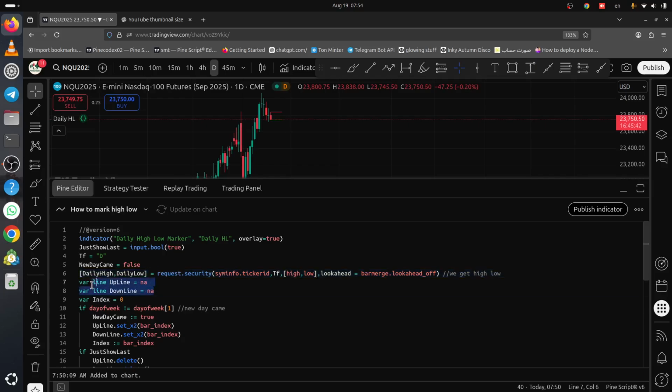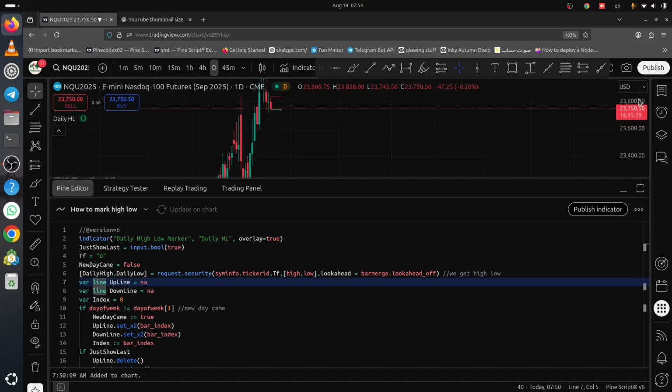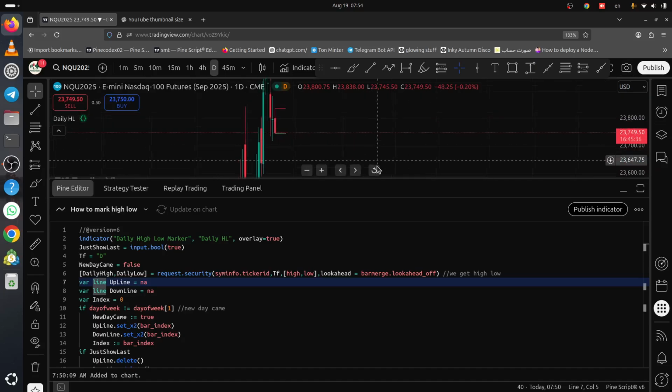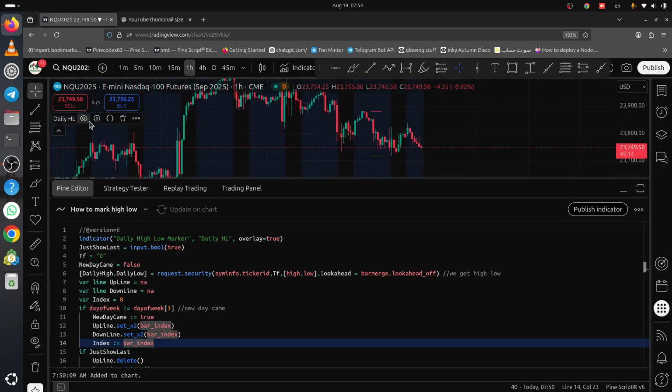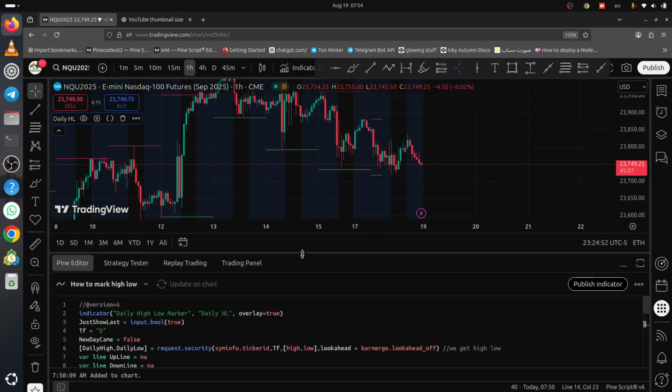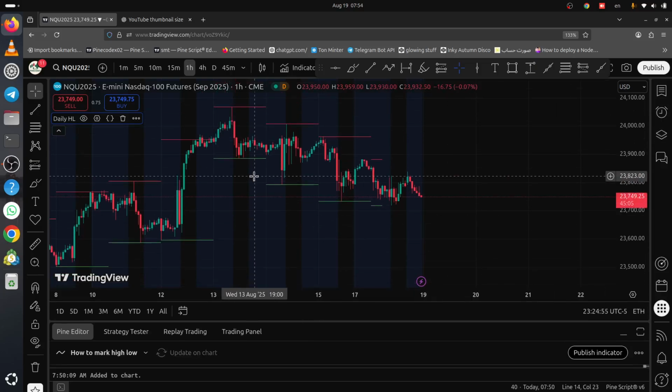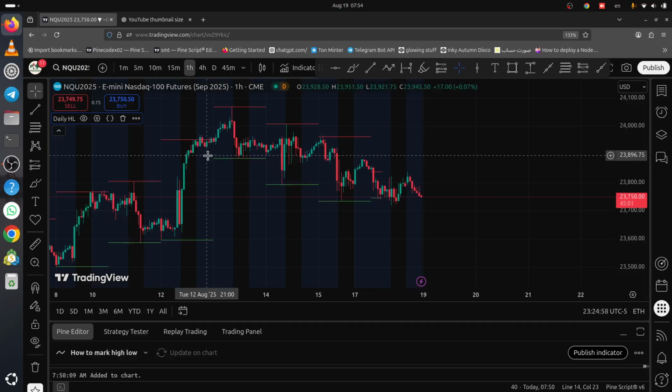Okay, then we define upline and downline, and then we determine when a new day comes. When the day of week is not equal to the previous day of week, a new day has come. So here we set an index, because we want to start our bar index from here, from the new day.